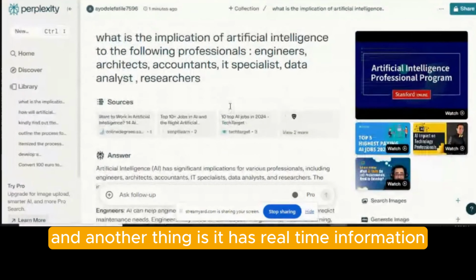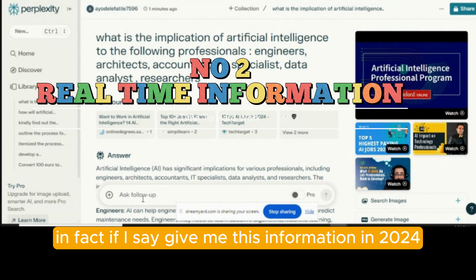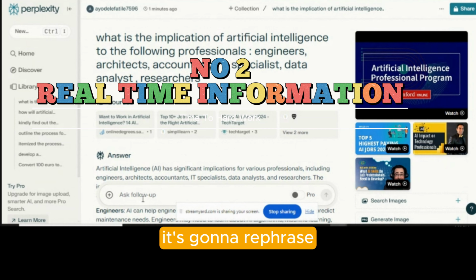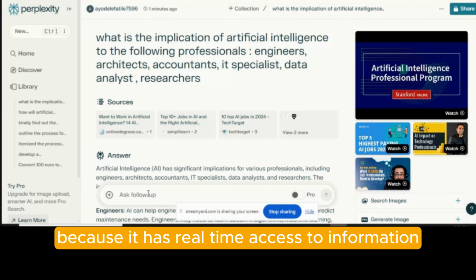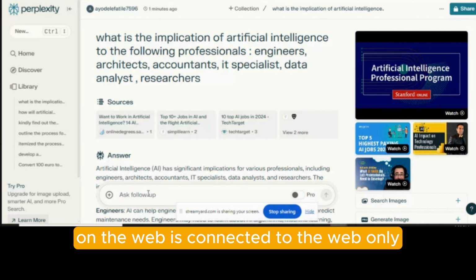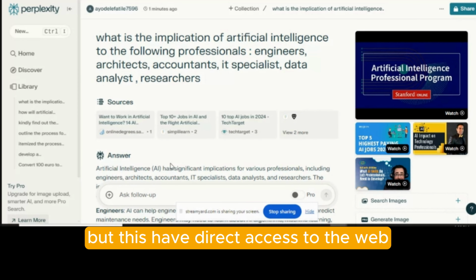Another thing is it has real-time information. In fact, if I say give me this information in 2024, it's going to rephrase and give me relevant information. Why? Because it has real-time access to information on the web. It's connected to the web. Unlike the free version of ChatGPT 3.5, which is not connected to the web, this one has direct access to the web.